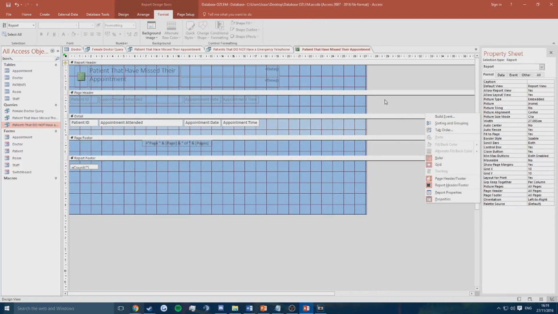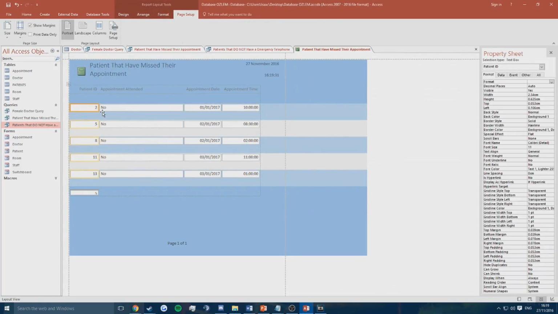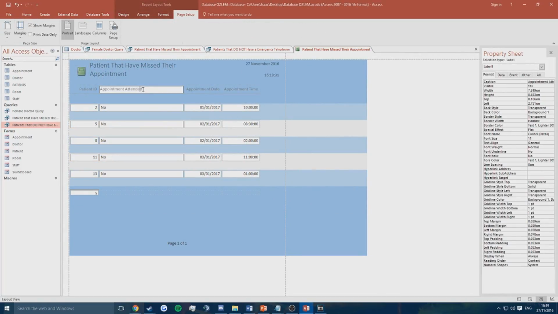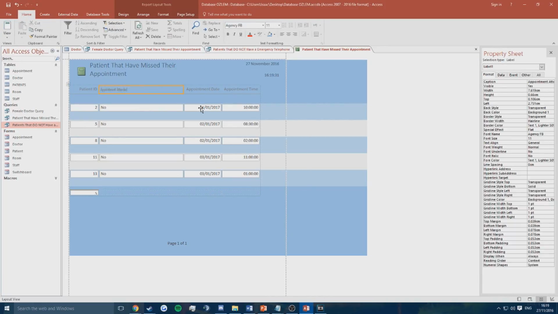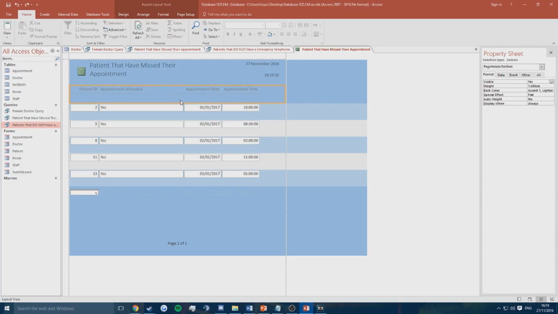There we go, that looks much better. So if I go back into the layout view, and if I want to change the text, I go to Home, and from here I can change the text to anything, but I want to keep my text as the default as I think it looks better.